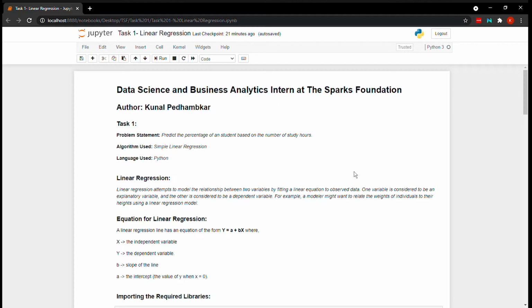I've worked on simple linear regression for predicting the solution of the problem statement given. Let's have a look. As we can see, the problem statement is to predict the percentage of a student based on the number of study hours. The algorithm used is simple linear regression, while the language used is Python.